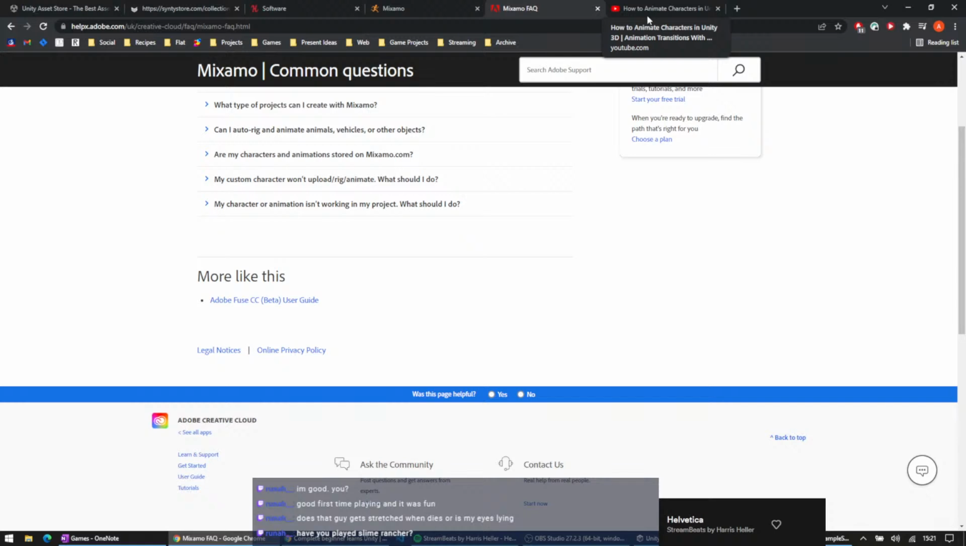I've not played it, no. It looks quite good though. They've done well with the models and stuff like that. But it's a case of putting the slimes in a pen and feeding them and then using the currency to improve your ranch, right?